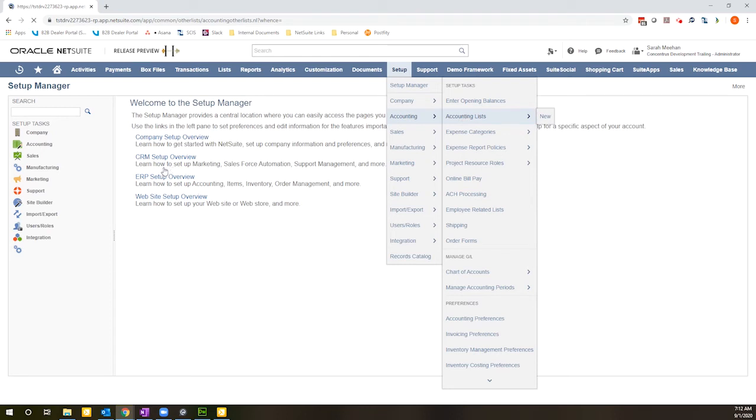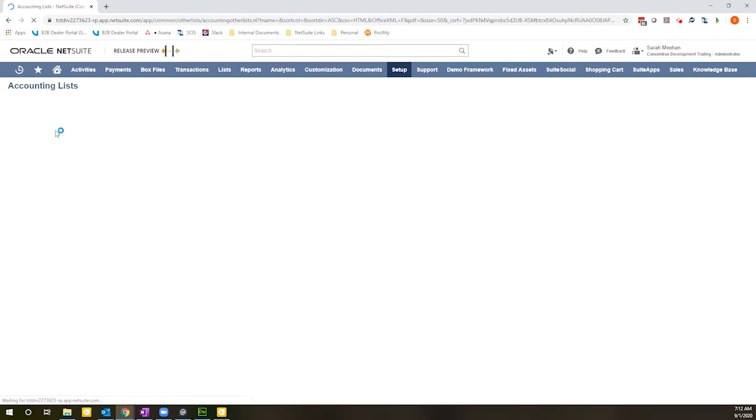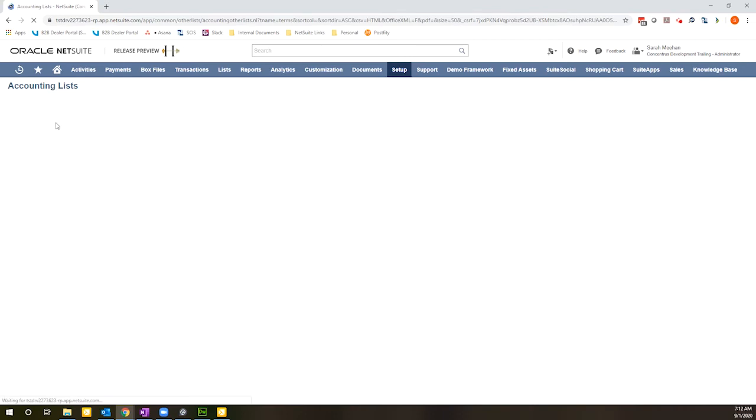And I've already filtered to the terms in my environment. So when this loads, I will see terms, but if you haven't and you see a giant list, all you have to do is come here and change the filter to terms, and that will just give you a list of the terms values. Okay, so now I'm going to go ahead and set up a new term.